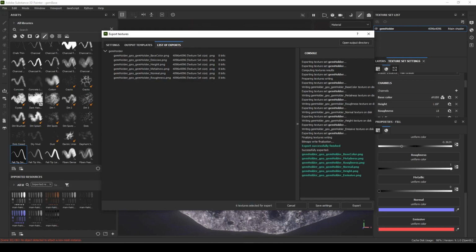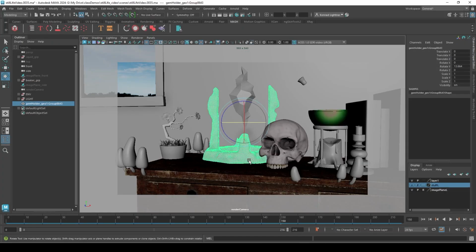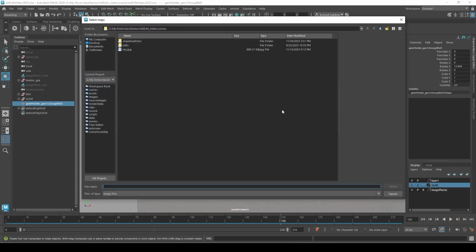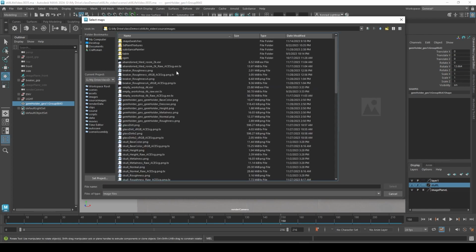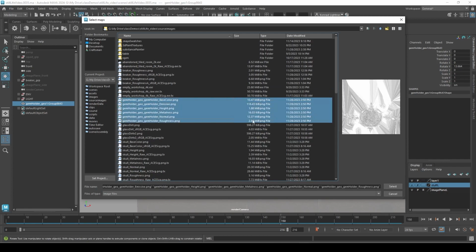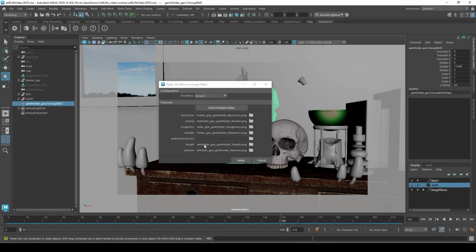Then I'll go to Maya. Okay, and I imported my low poly version that I did in ZBrush, and now I will go through the Substance plugin. Well, it looks like I'll need to load it up because I don't see it up here in the plugins. Okay, so now I have that. I'm going to go over here, select your multiple maps, and I need to go to my source images, find all your gem textures, select, and make sure emissive is there.